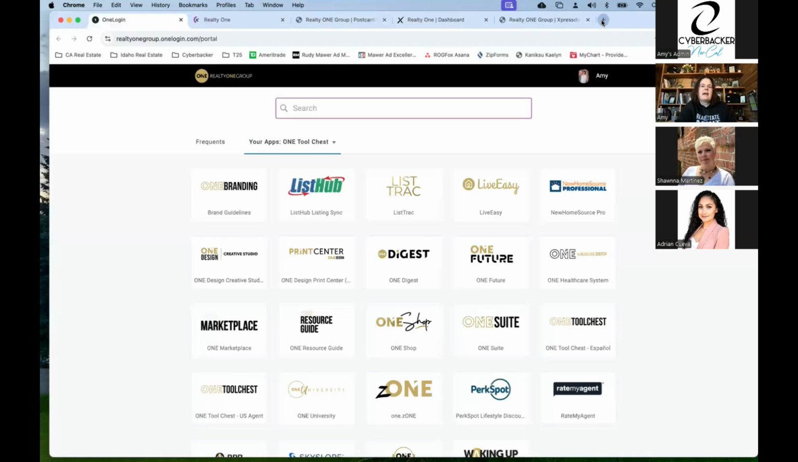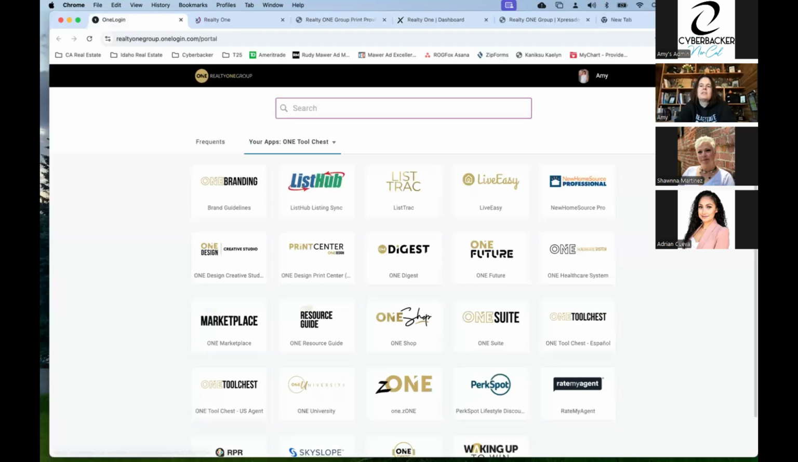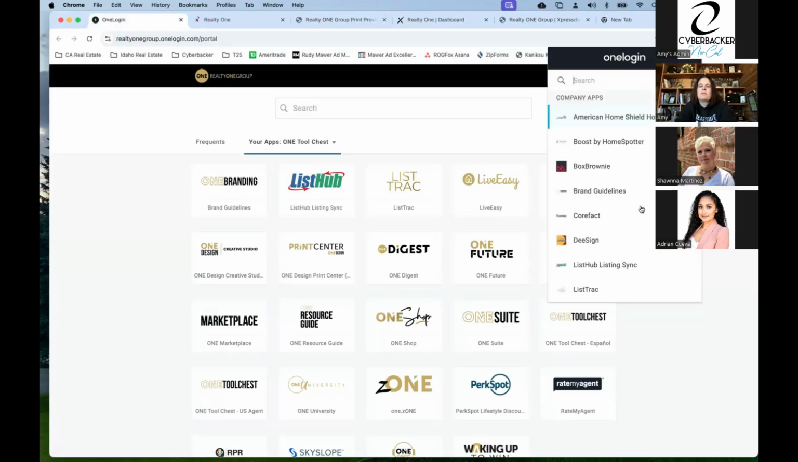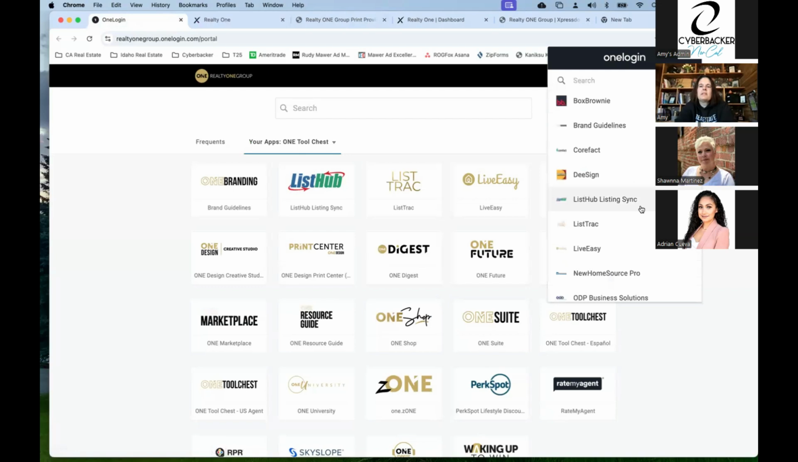And if you're having problems here, if you just click the little button on your login screen again, the little shortcut, it should take you to a new one. And then you can search here. You can search like creative or whatever it is. So there it opened up. When I click on it again, because I'm logged in, it gives me all the options of the apps available to me. So there I can scroll through and find the OneDesign Creative Studio versus the OneDesign Print Center, which was the first one we clicked on. Is that helpful, Shauna?